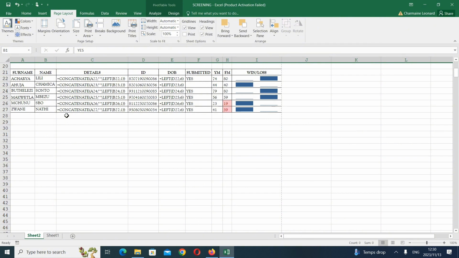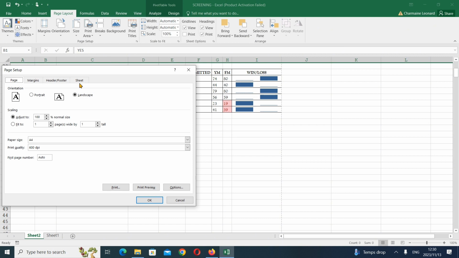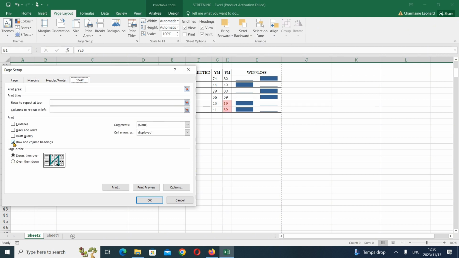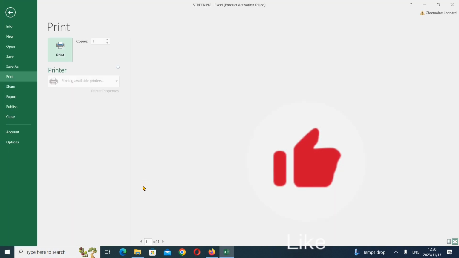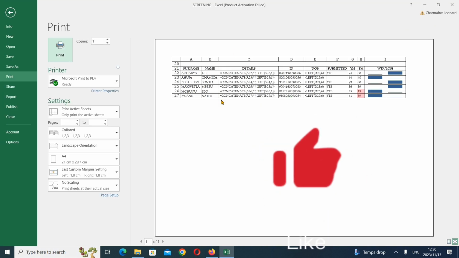So we'll have something like this, and then you print that with rows and column headings. You can simply make all the changes here, and then you say sheet, and then print with rows and column headings. I've already done that. When you say print preview, you will have something like this.